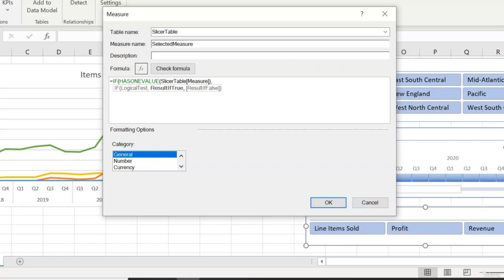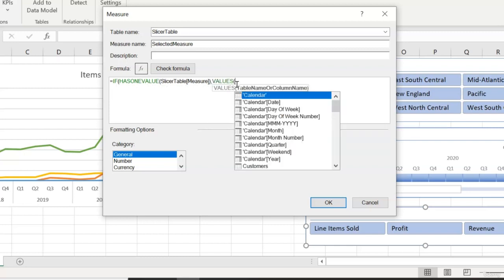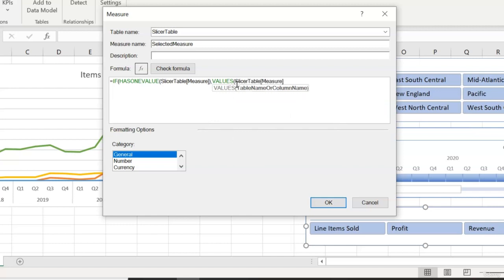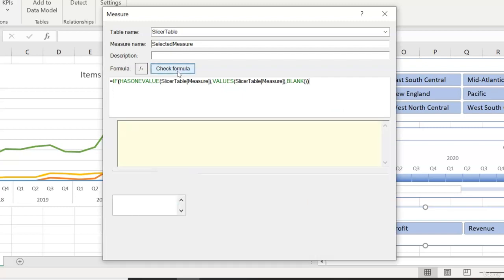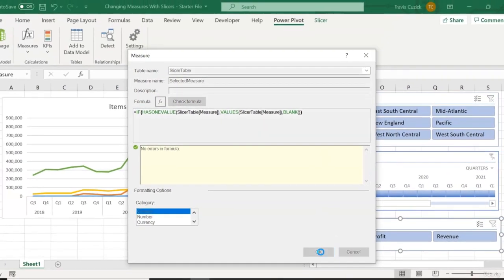So the function we'll use to wrap the value from that measure column is the VALUES function. So we'll type VALUES, and again, just feed that our measure column. And now, if our user did select multiple items in the slicer, and our HASONEVALUE function returned false, we'll simply return a blank. And now we'll check formula, and it looks like our measure is working, so then we'll click OK.